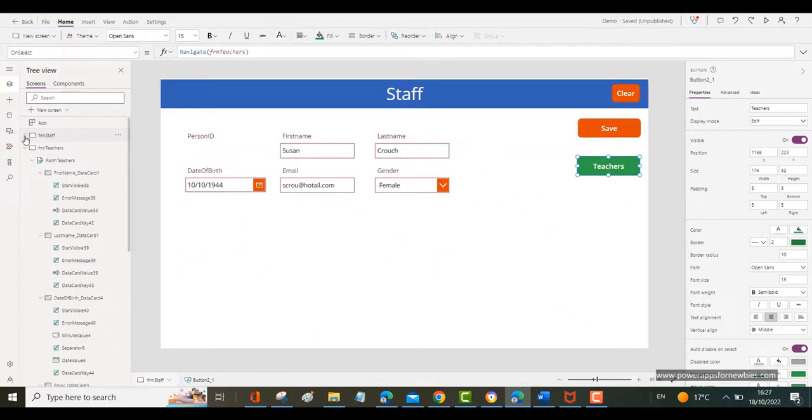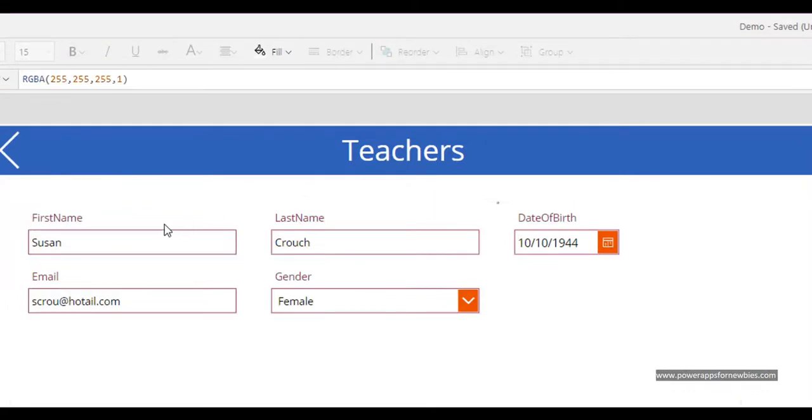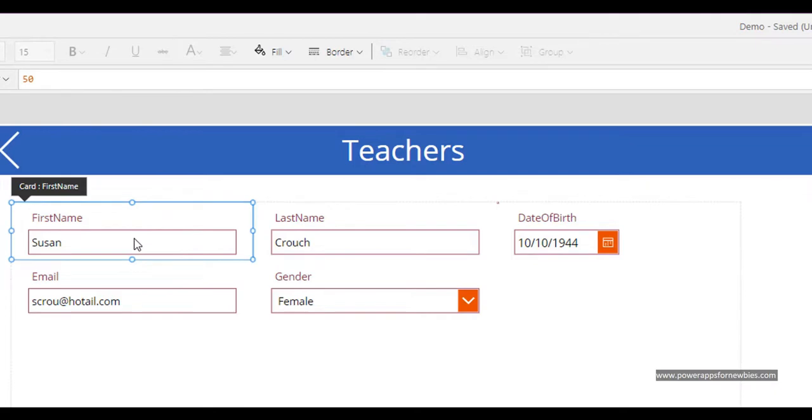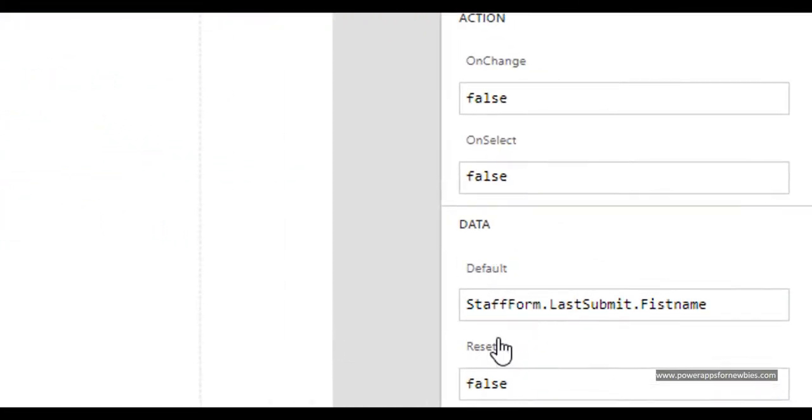So when we actually get onto the Teachers form, in each of these cards on the form, if I click on the control within the card, in the default property, I've got this. So staff form is the name of the form from the first screen. And then I'm using the last submit property because it's the last record submitted, and I'm picking up the value that was submitted. So here I'm picking up first name. I've spelled it slightly wrong here.